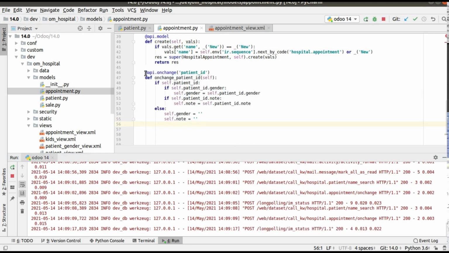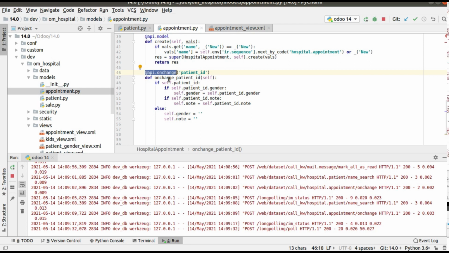So this is how we can write an onchange function in Odoo. Simply @api.onchange of the field name. If you have multiple fields, comma, specify the other field name, and when you give the name for the function, diff_onchange_ followed by the field name, then inside this you can add your logic.